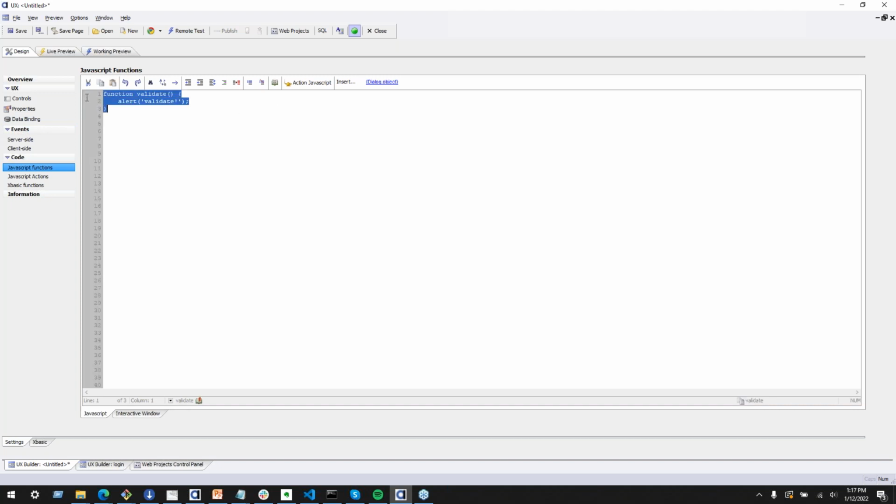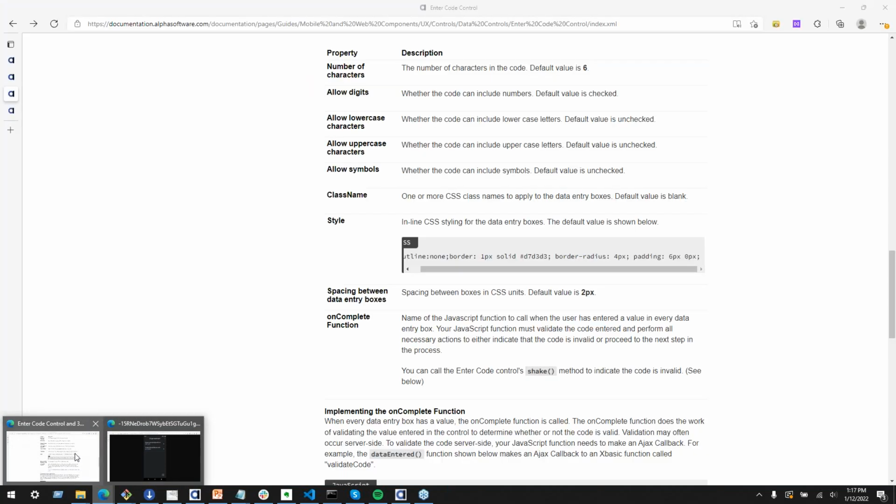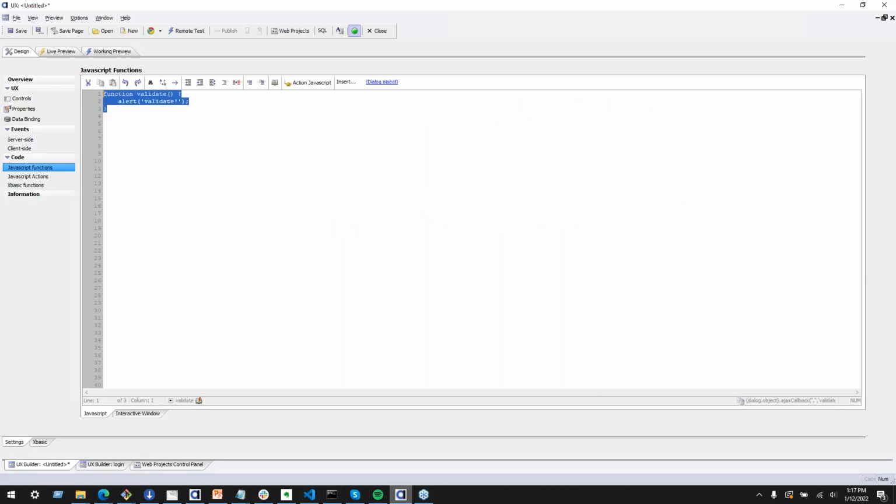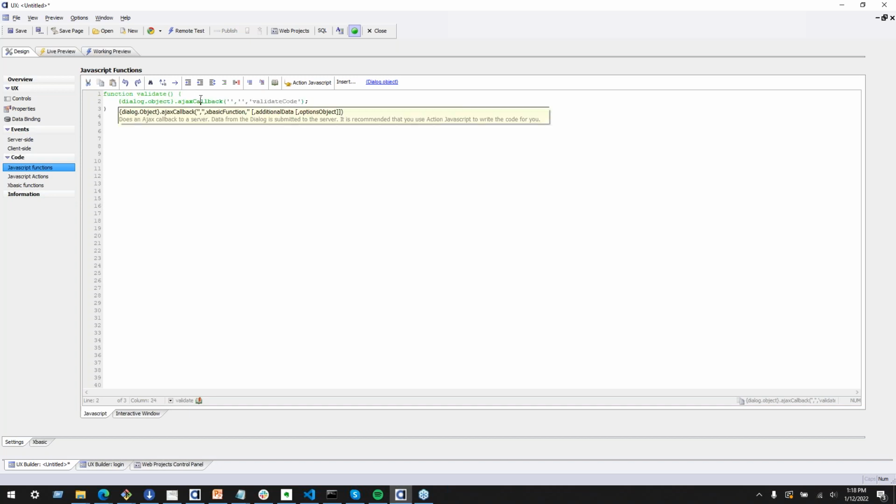But with this validate function, what you can do is do a callback. And so what we're going to do is walk through this example here, implementing the onComplete function. And here we've got this callback. It's going to call this XBasic function called validate code, the definition of which is down here. So let's go ahead and add that into our project. Here in our function validate, I'm going to paste that validate code Ajax callback.